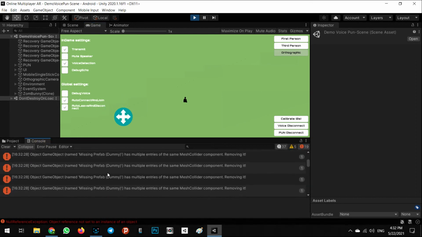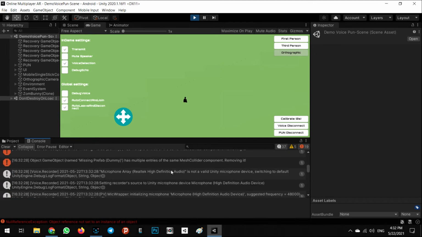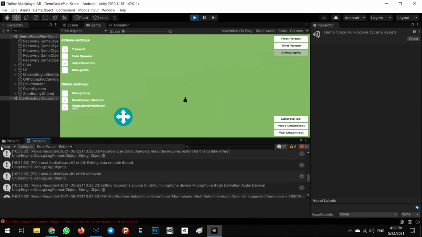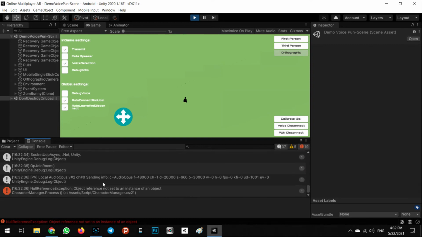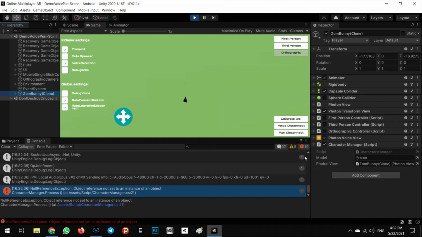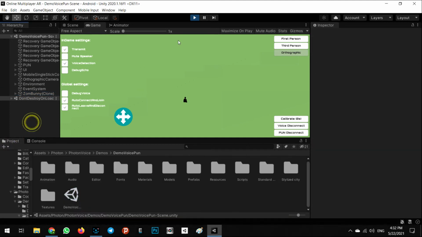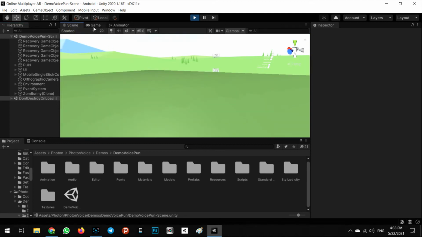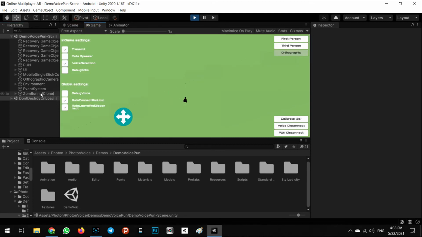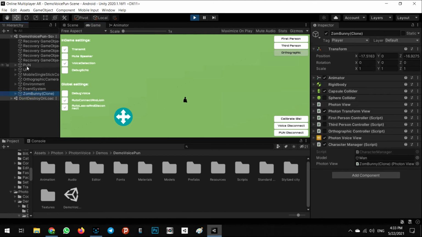Oh, we have some problems in here, it seems. Yeah, because of the character system I've recorded in here. I will explain the character manager because I am adding the character manager in here. It will get stuck in here. Okay, we have multiplayer with our new character, called Zombunny, and voice chat at the same time.